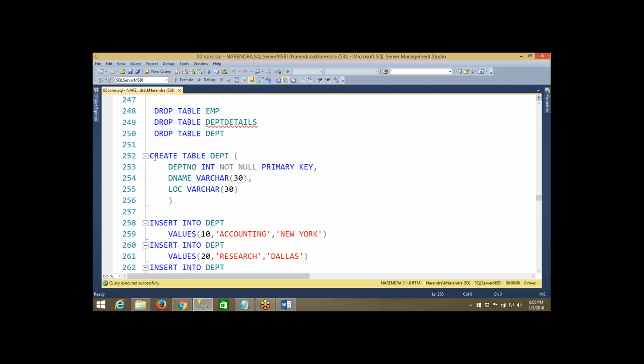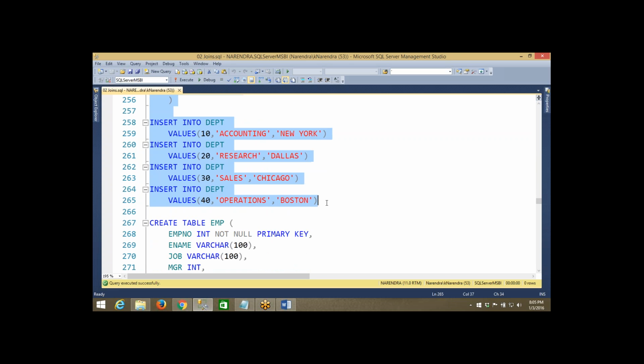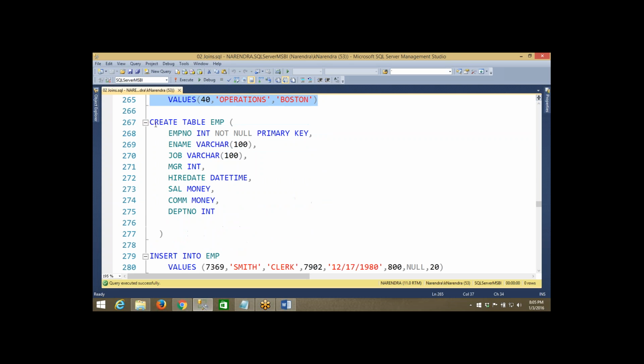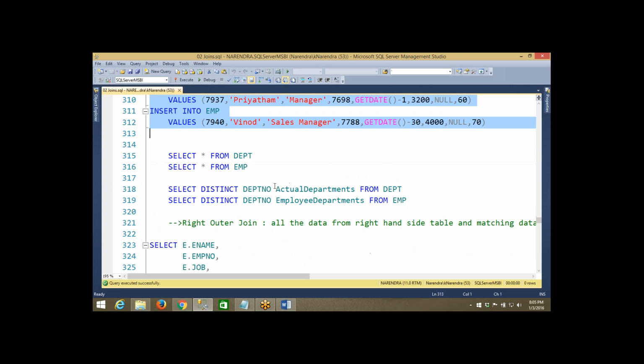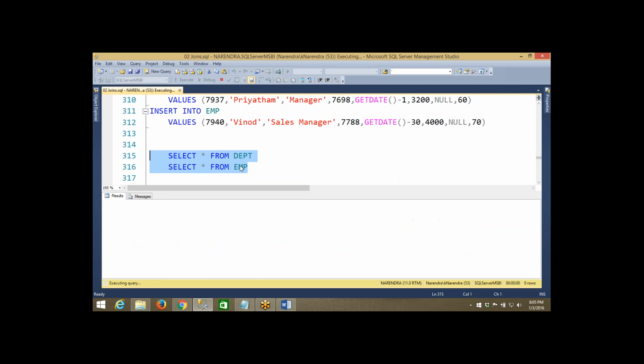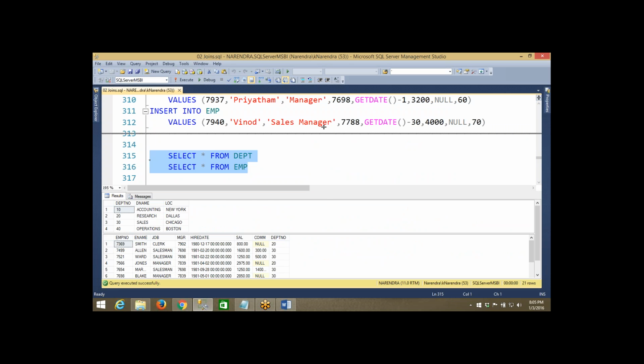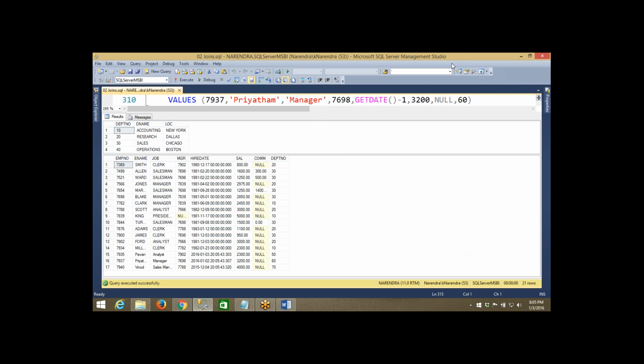I have dropped these tables in order to create them with some additional information. Now please look into the data. How many departments are there here? 10, 20, 30, 40. So as usual, 4 departments. In the employee table, how many departments are there? Look at all the department values: 10, 20, 30 and then 50, 60, 70. Let us assume the data is available like this.